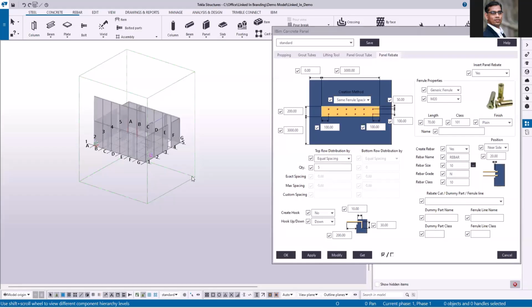Hi friends, I'm excited to share this new application with you. We have been working on developing the panel components for almost a month. Now this application is completely ready.